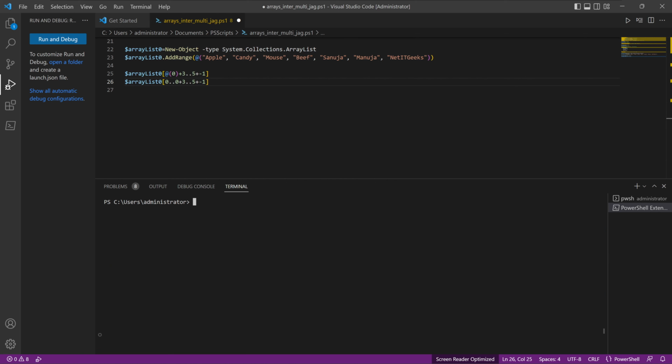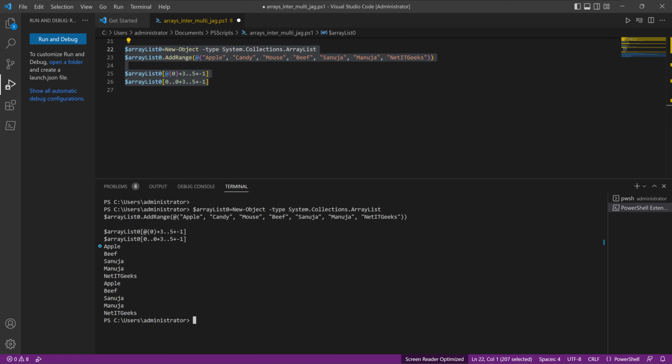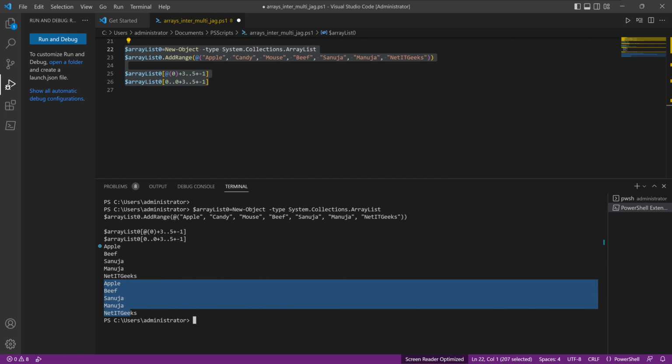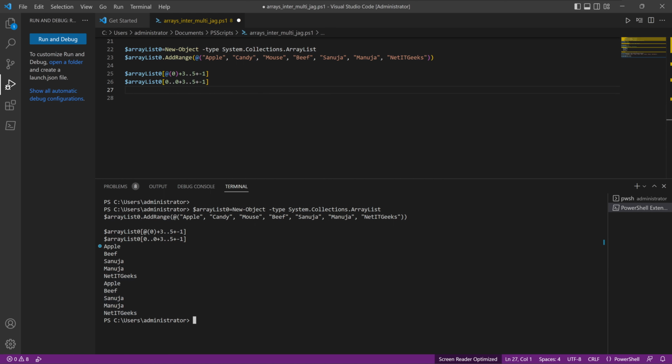In fact, if I clear the screen here and if I print this part, you will see it printed apple, beef, Sanuja, Manuja, net IT geeks. That's this part. And then print apple, beef, Sanuja, Manuja, net IT geek. That's this part. So both of these things are doing the same thing again and again. And these are a couple of ways that you can access multiple items contained within an array list. So I'm going to clear the screen here again.